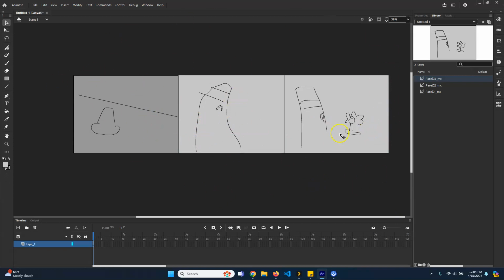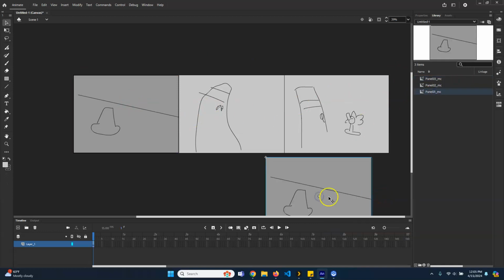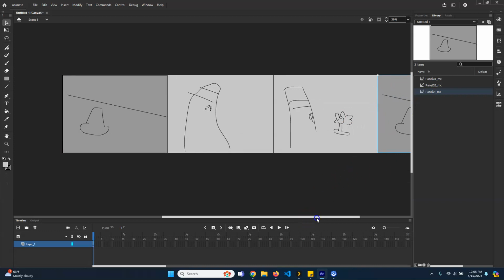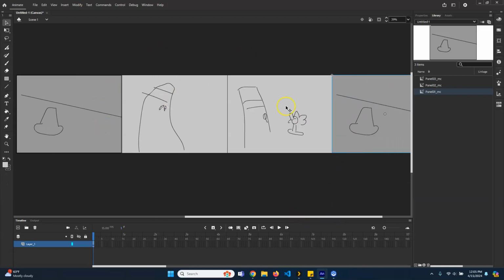Now, this needs to loop, so I actually need to take that first panel and also have it in the back, or on the end as well. You can either duplicate it here or just drag it out from here again. And I'm just going to take this and snap this to the end, okay? So you should see first panel, second panel, third panel, and then the first panel again, all right?